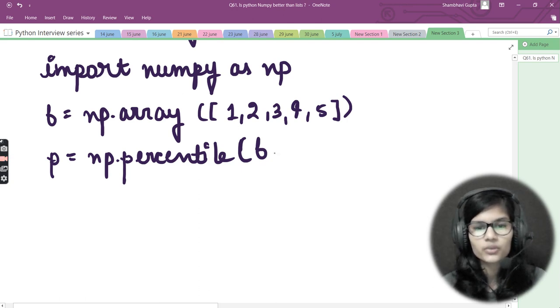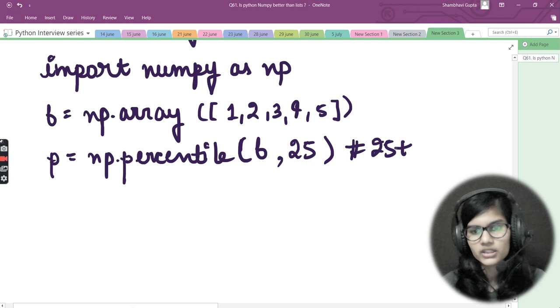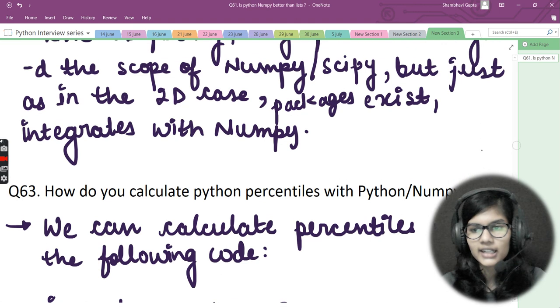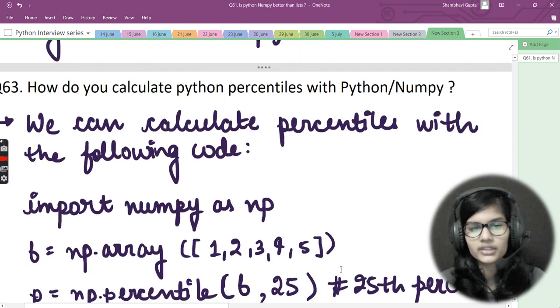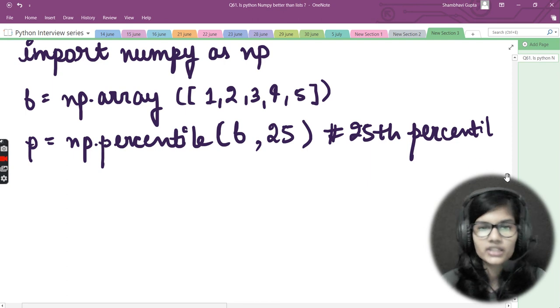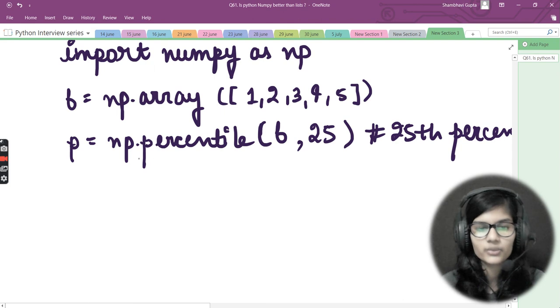Now, what percentile do you want to calculate? Right, you want to calculate the 25th percentile or the 50th or the 70th, whatever you want, write it at this particular place. Let's say I want to calculate the 25th percentile. I would write 25. In that case, it will let me calculate the percentile for the 25th percentile, as I had written there 25.